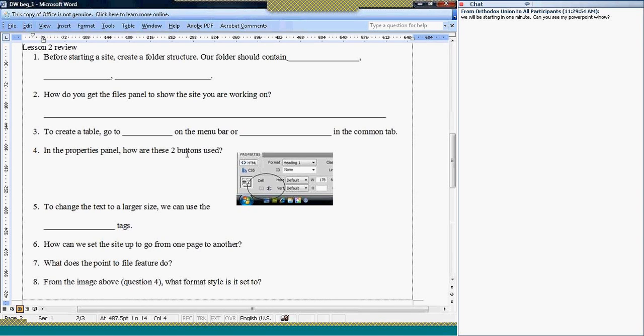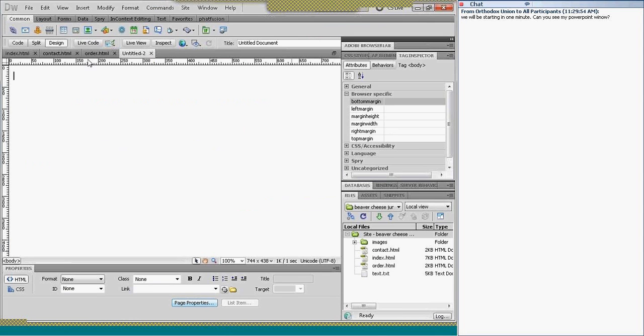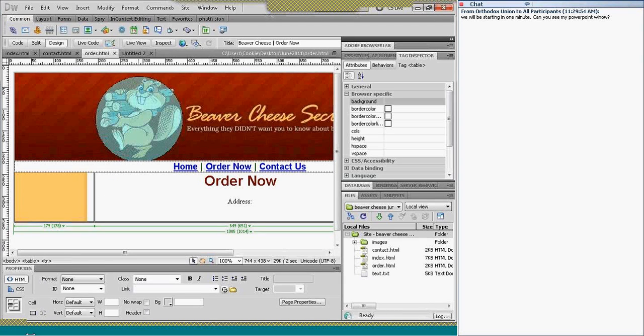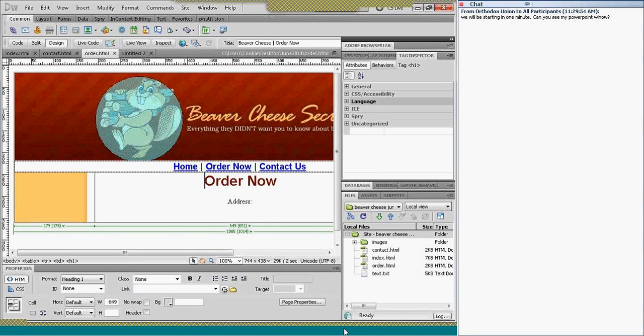In the Properties panel, how are these 2 buttons used? And I circled it right here. Remember how we use these 2 buttons. One is showing up, the other is grayed out. You always have one grayed out. If I click into any area, I can either split the cell into 2 rows or 2 columns. If I select 2 cells at one time, then it gives me the option to merge as opposed to splitting.